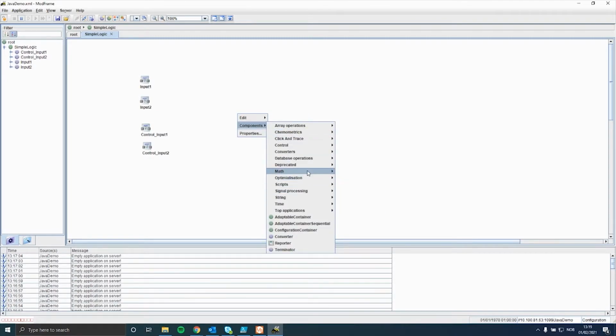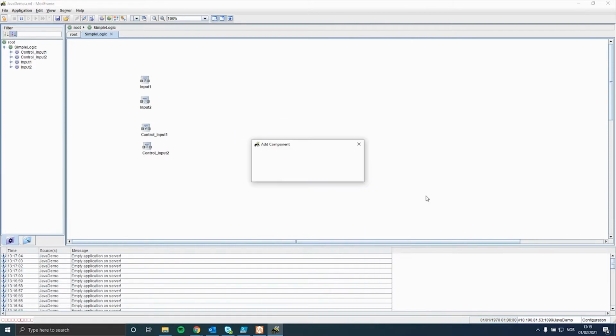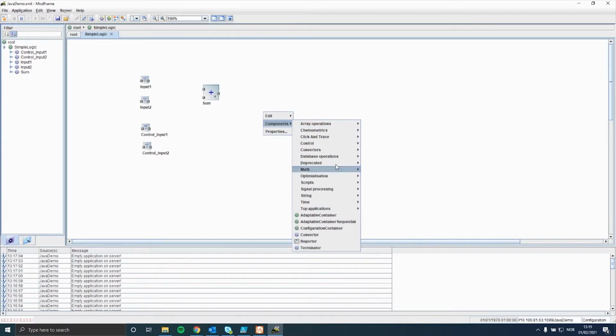I will also add some mathematical components. Right-click, choose Components and select the Math submenu. By selecting Scalar and Arithmetics, I can put in a simple addition by selecting Sum. In the same manner, I will also add one item for multiplication.